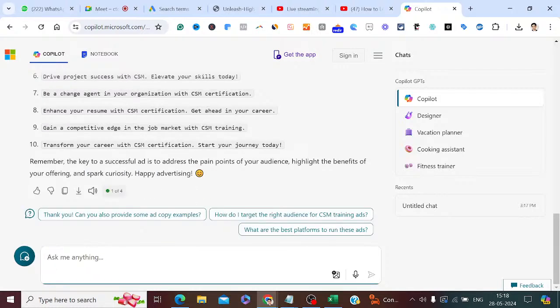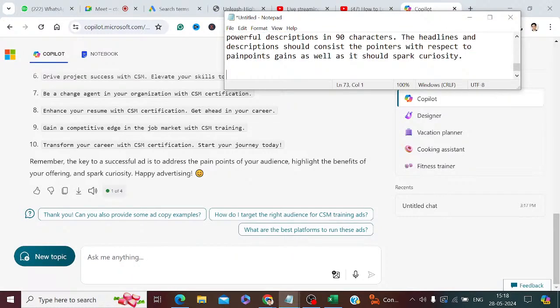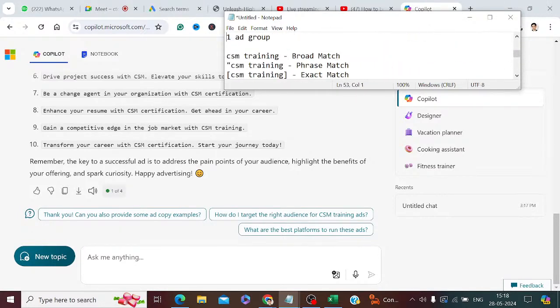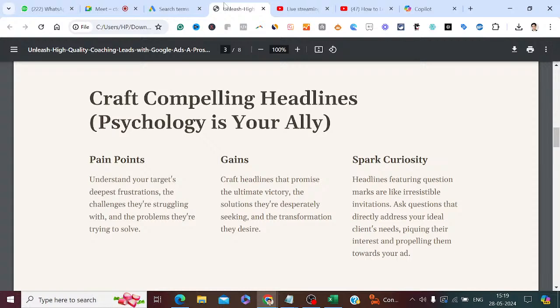Ideally, what is important here is you have to use the right prompt, so that you get the right output as well. Then just click on copy here, copied. Control V, that's it. So this is how you can use AI as well to create compelling headlines and description. I hope I'm pretty clear on this.